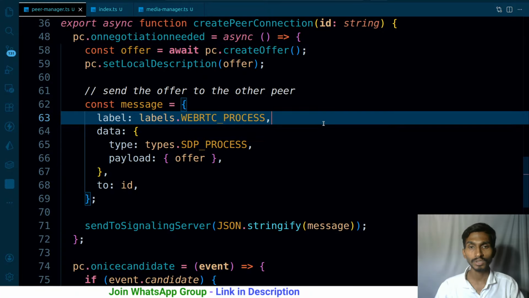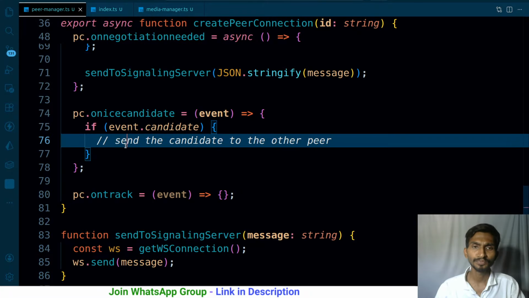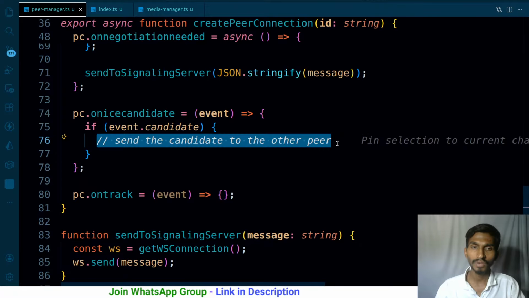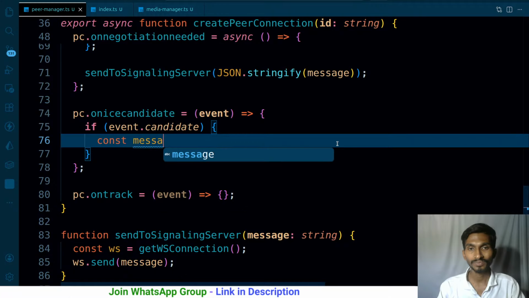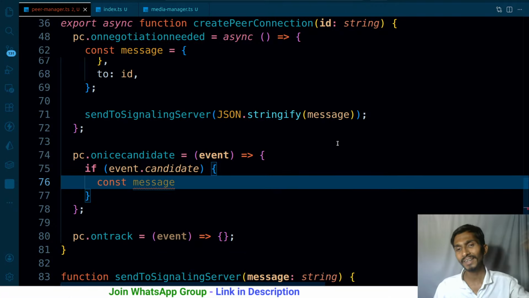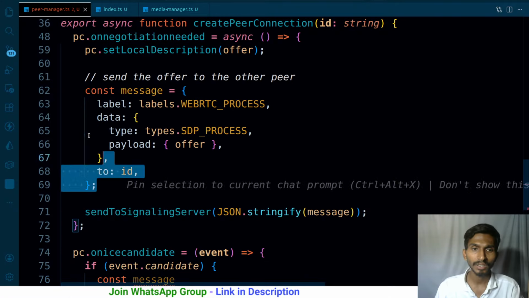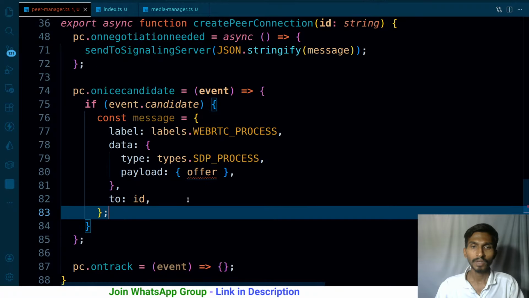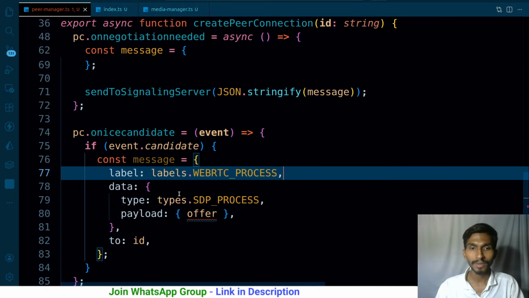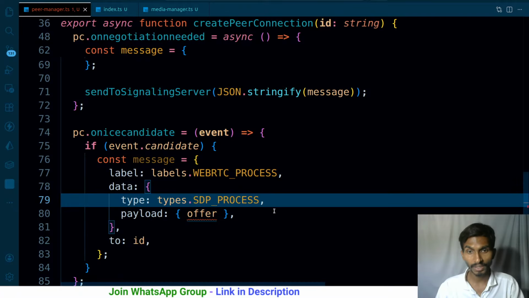And that's gonna be the WebRTC process. So let's simply handle it on the server side. Okay, same will happen with this as well. Event.iceCandidate. So what will I be doing? Const message, and overall things are gonna be fine. I have to send the candidates to the other peer only. So let me copy it all and paste it here. And what am I doing? I'm gonna send the message WebRTC process. Data is gonna be SDP process. Again, the type is gonna be that.